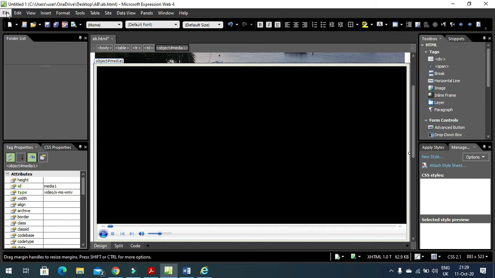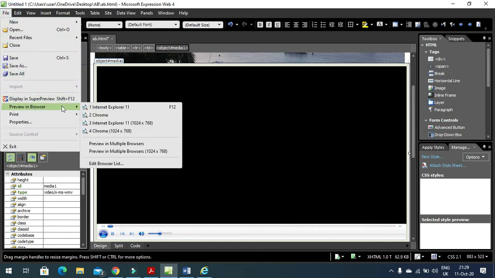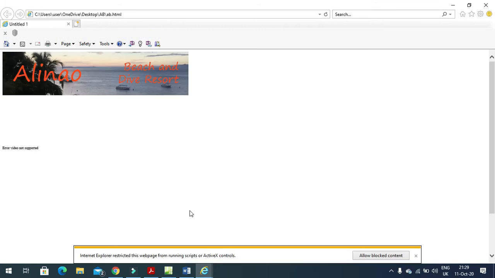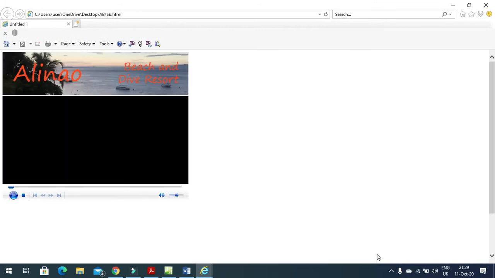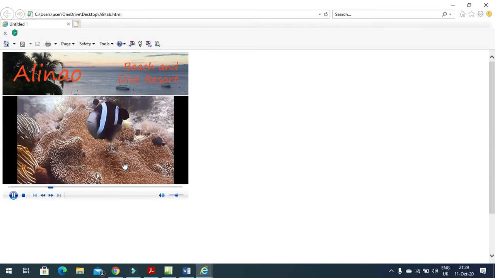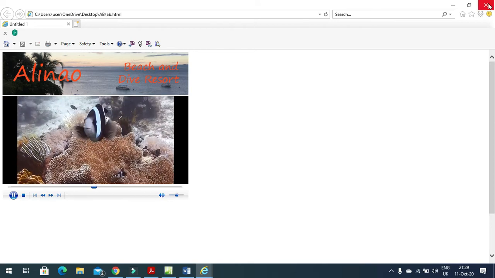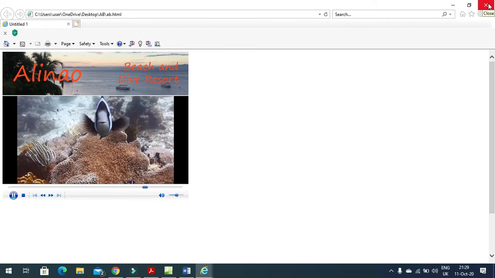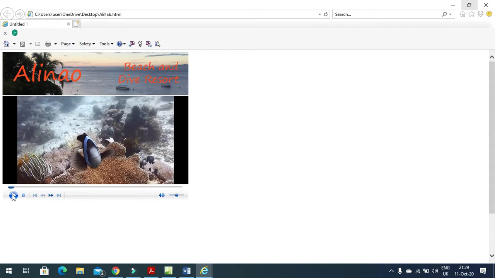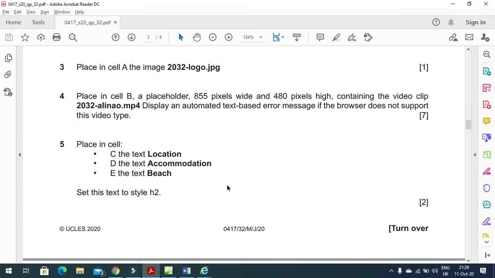You just click here on file and preview in the web browser, just like that. Then allow the blocked contents. So it's working already here. We'll just stop this one and we'll start the next point.